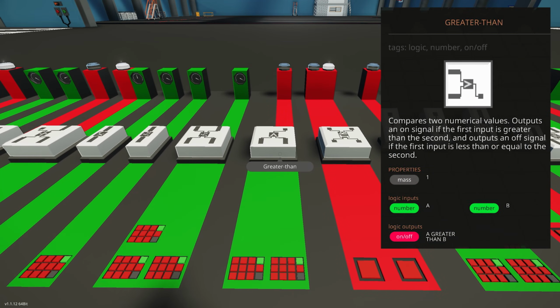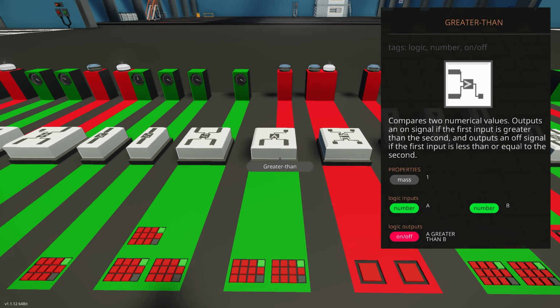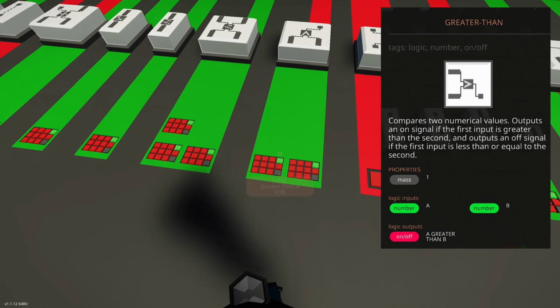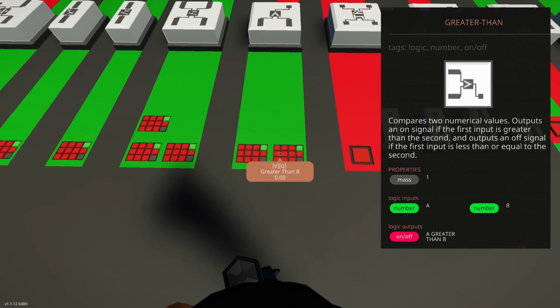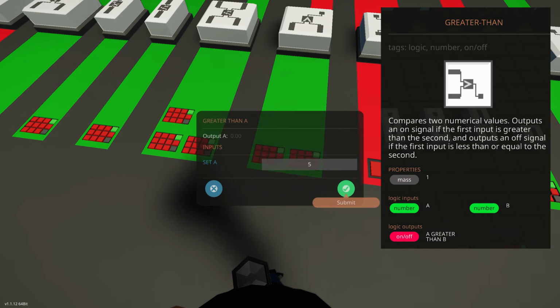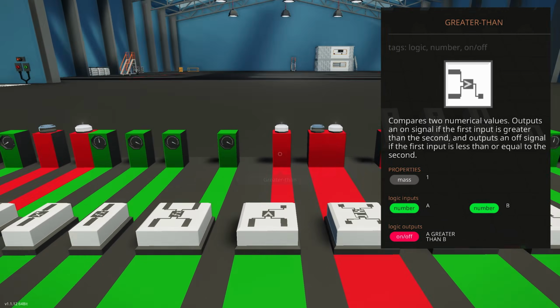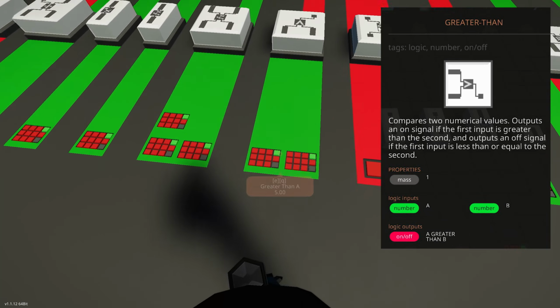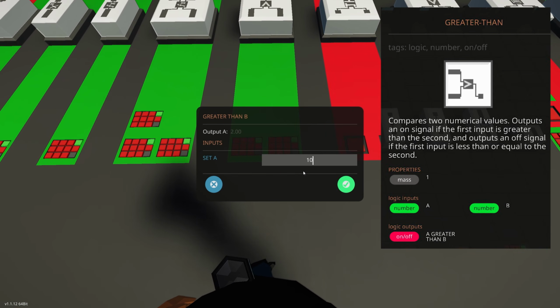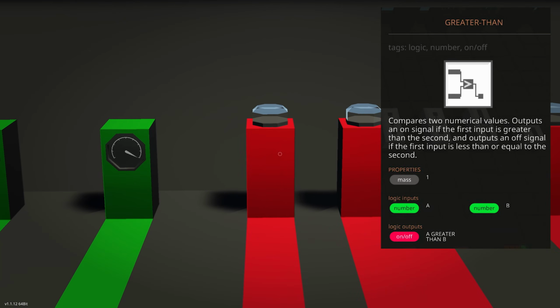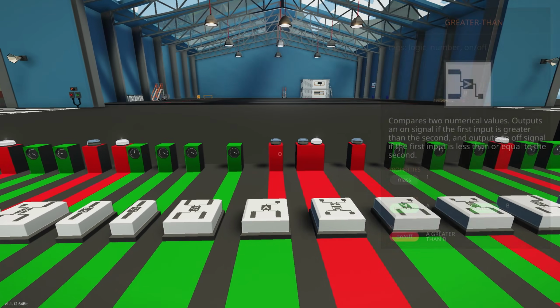The next thing we have is something called greater than. This will output an on signal if one number is greater than another number. So for example, if 5 is greater than 2, it outputs an on signal. If 5 is greater than 10, which it's not, it will not output an on signal.